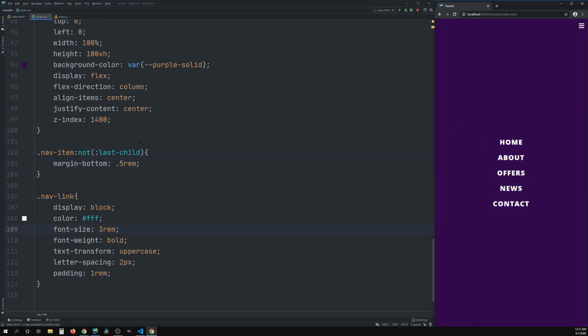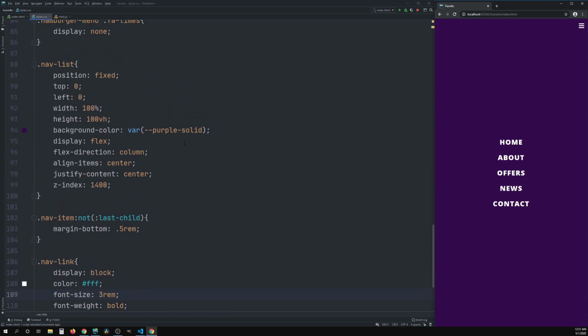And that's all there is to do for the navigation. What we have to do now is actually make it functional. So how can we do that? Well, first we have to hide this nav list we have right here, and then we have to toggle it on and off when we click on this button. So let's do that right now.